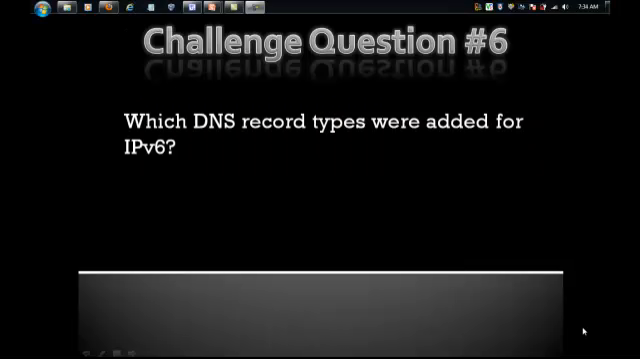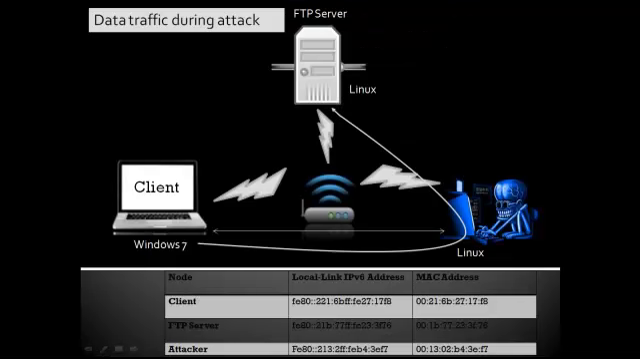Before I get into my demonstrations, I have one last challenge question for you. Which DNS record types were added for IPv6? Okay, we now have enough ammunition to proceed with our attacks.